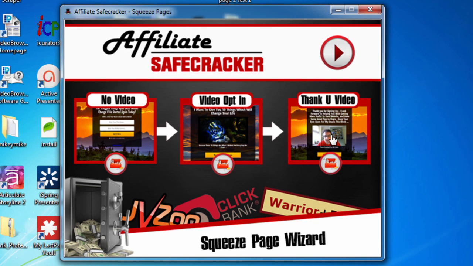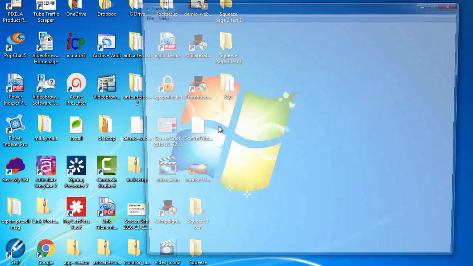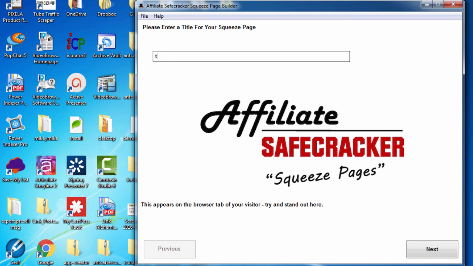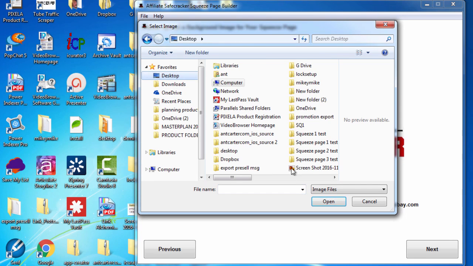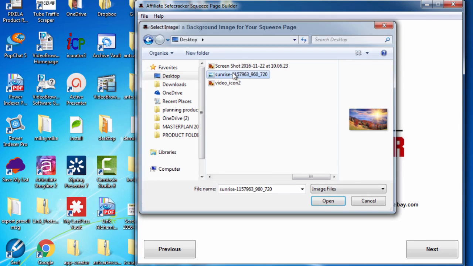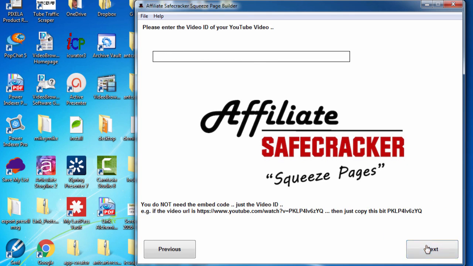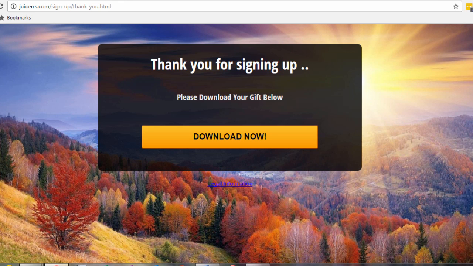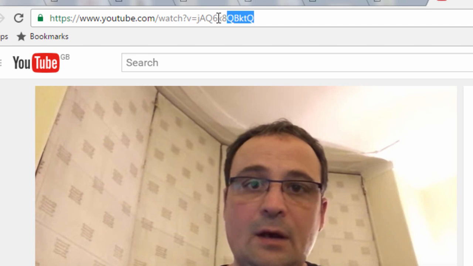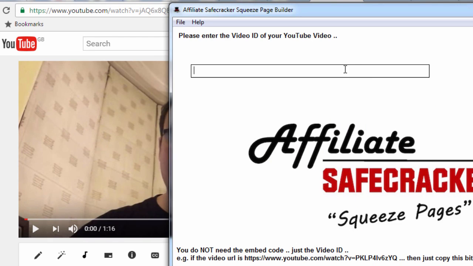The other two Squeeze page designs work very similarly. The only difference is the video. Let me show you. If we create this one with a video on the opt-in page, the software asks you for a video ID of a YouTube video, which could be yours or someone else's. If you've got a video here in YouTube, the video ID is the piece after the equals sign. You only need that, you don't need anything else. If you put anything else in there, the video won't display properly.